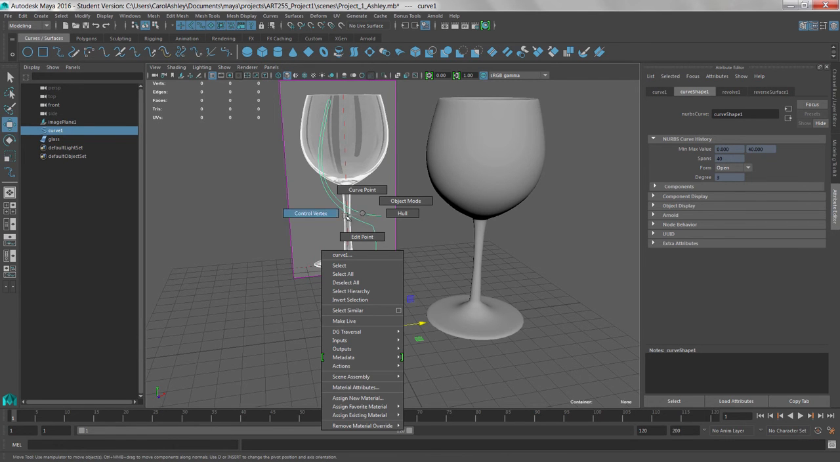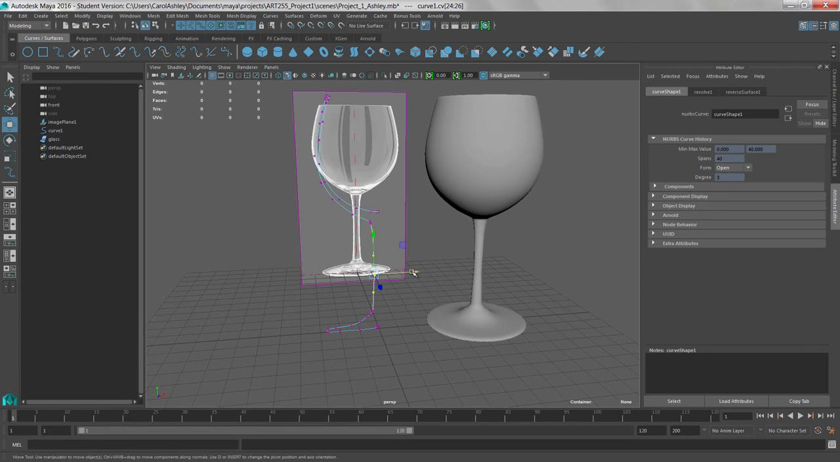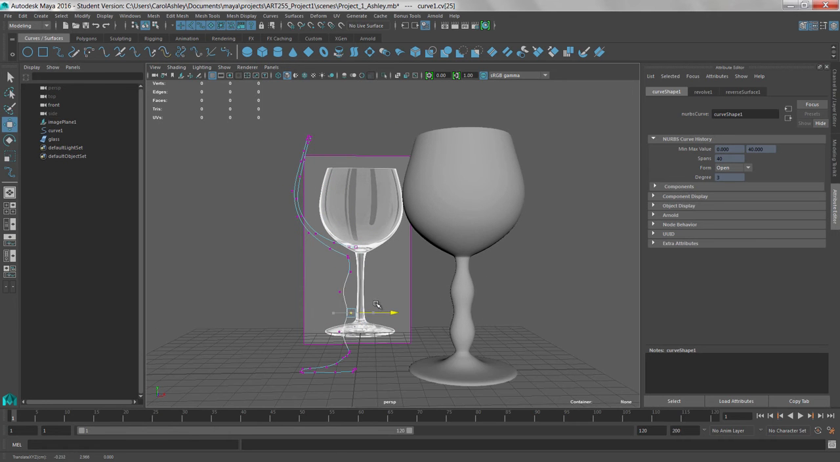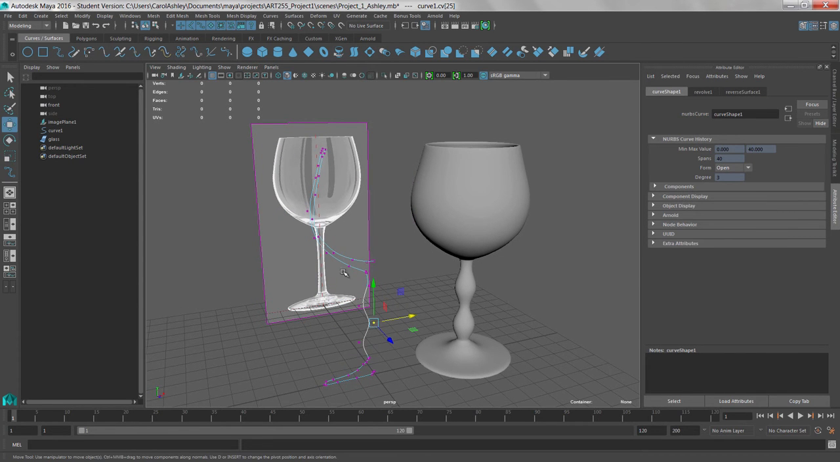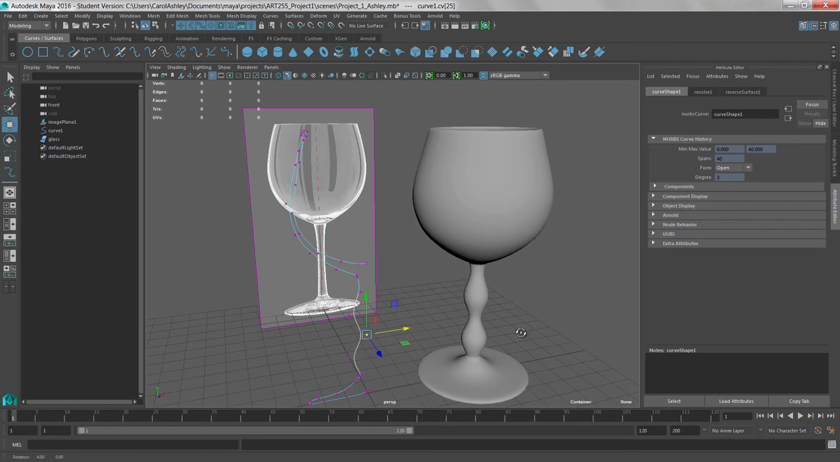Okay, so our curve is still connected to this glass here. And if we wanted to come in and edit those points again, it's going to affect the look of the glass. So if I grab these points here and I decide to kind of bow this out like that, and if I wanted to change the look of this, I could come in here and do that. So I have some flexibility as far as coming in and reshaping things to a certain degree with this curve right here.